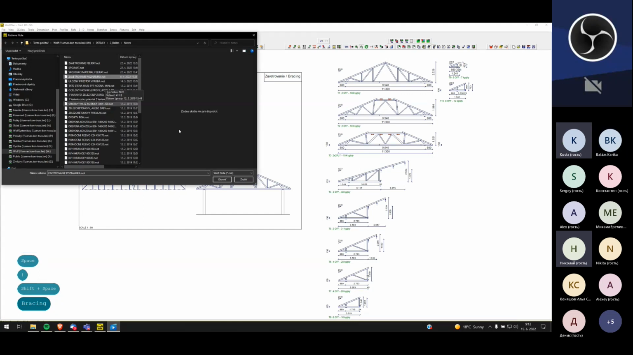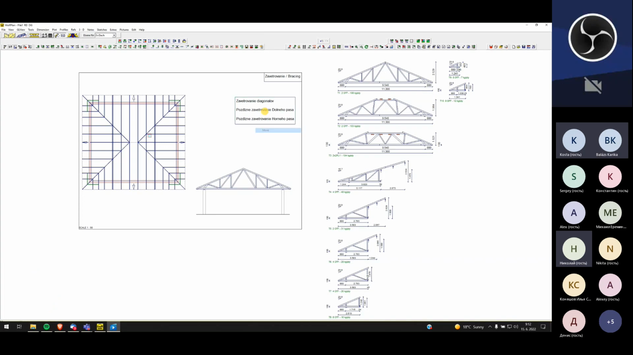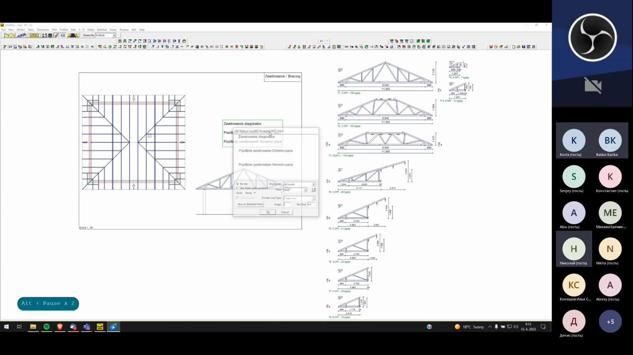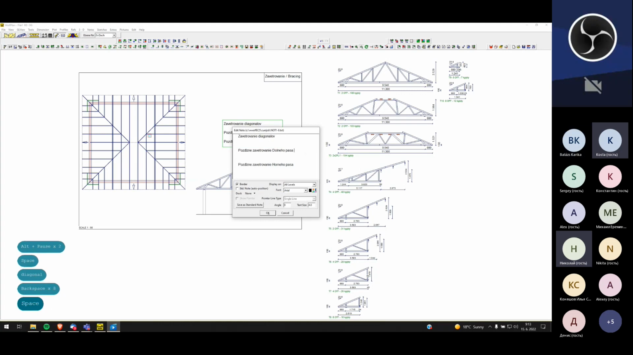Следующий этап связи. We have our notes for bracing, diagonal bracing, longitudinal bracing to ceiling tie, and longitudinal bracing of rafter. Добавляем примечания по расположению связей.